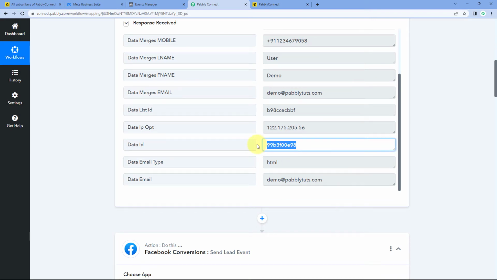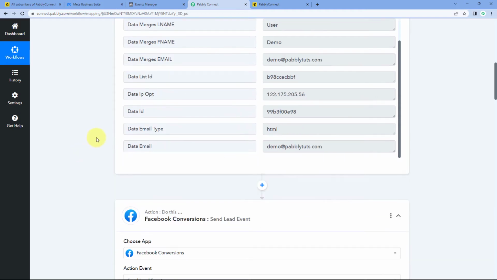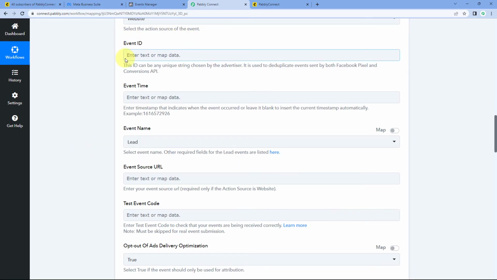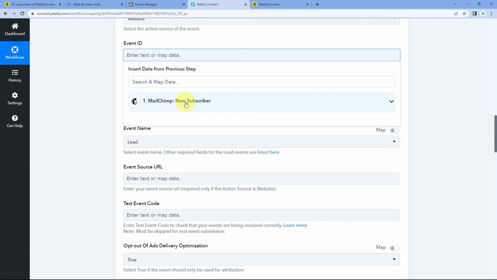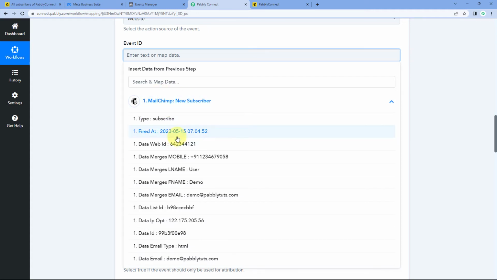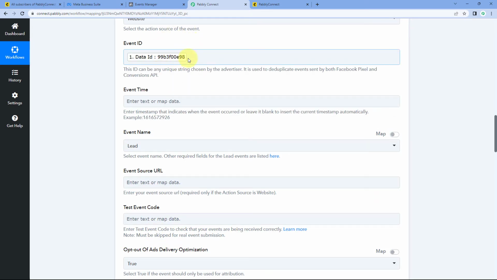So here what we have to do, we have to map this response of data ID. We have to map this unique string over here in this event ID field. And guys, the process of mapping is very simple. Simply click on this field and here from this drop down, you can see a list of all the responses which we have received from Mailchimp. Out of all of these responses, select this response of data ID and it will be mapped. So whatever data ID we are going to receive from Mailchimp of a new subscriber, with the same data ID, we will be sending the same data ID as event ID to Facebook Conversion to avoid duplication of the same event.